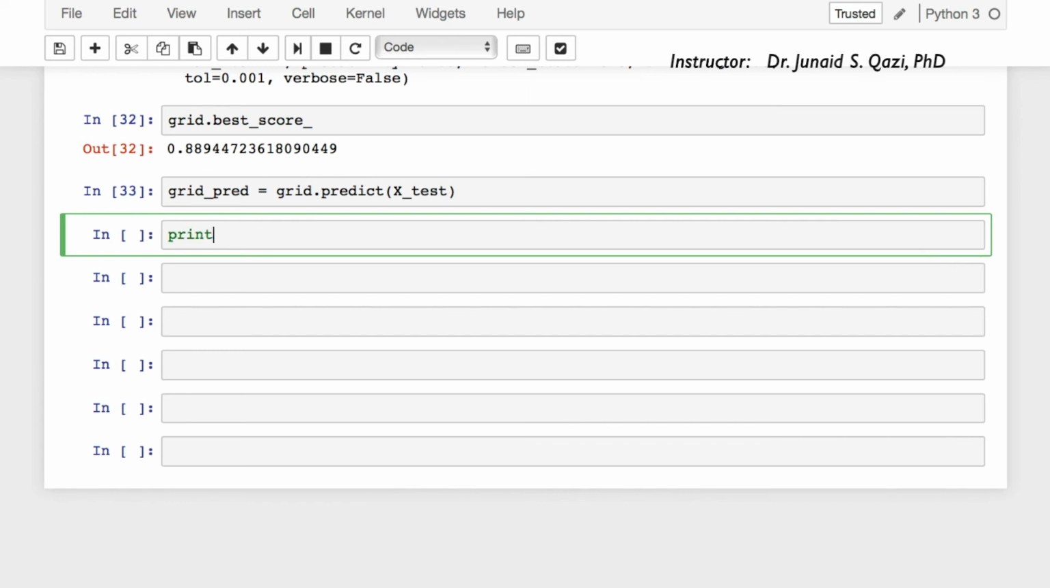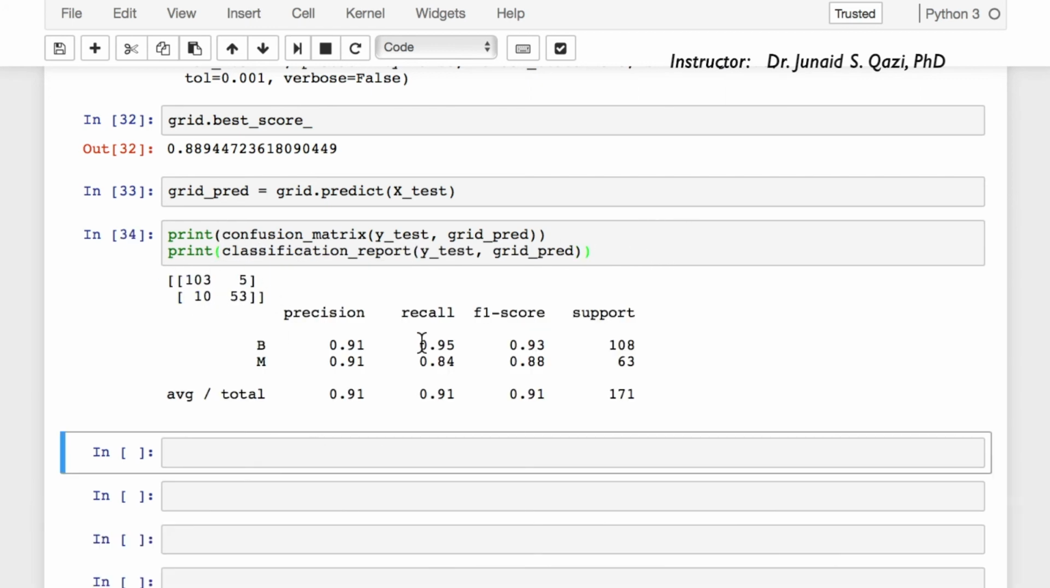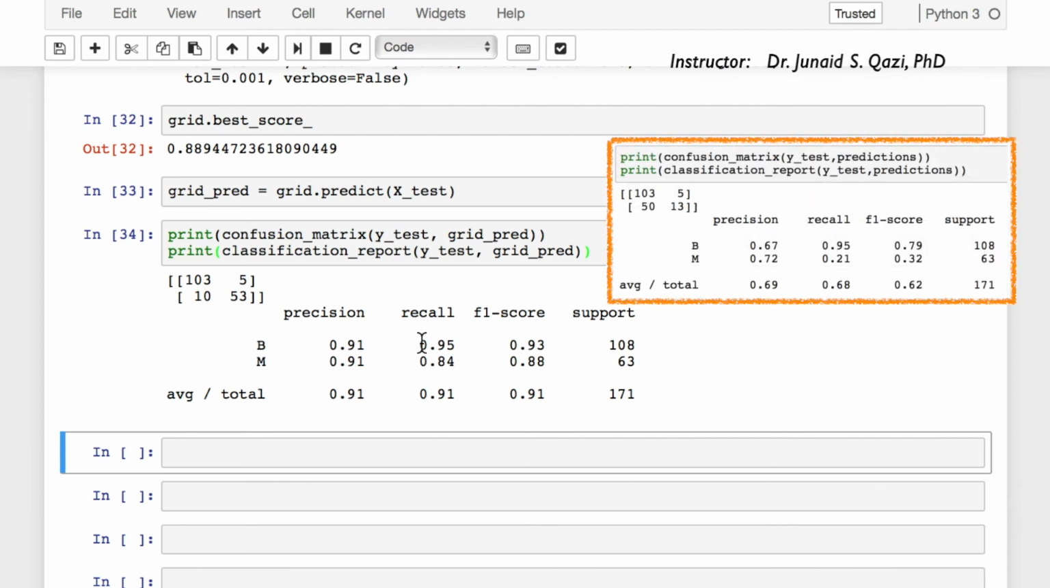So print confusion matrix, pass in what we know, which is the observed values, y_test, and grid_pred. Let's copy this line and paste again and change confusion matrix to classification report and run this cell. So here we have the results with the best parameters and best classifier. We can see that the results are way better and improved with the best parameters.